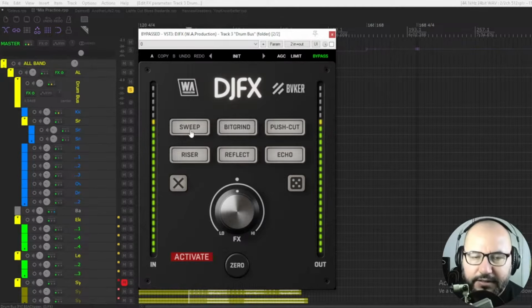So right, the sweep, it's a filter. The bit grind is distortion, saturation. The push cut is compression. The riser is just precisely that, a riser that will create, also with some noise generation here, some... I lost the word there, but it's going to add a ton of expectation to a certain track, something dynamic and interesting. Reflect is reverb, right? Reverb and echo, well, it's just that, delay and echo.